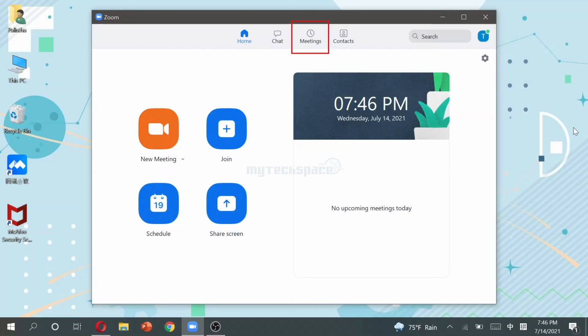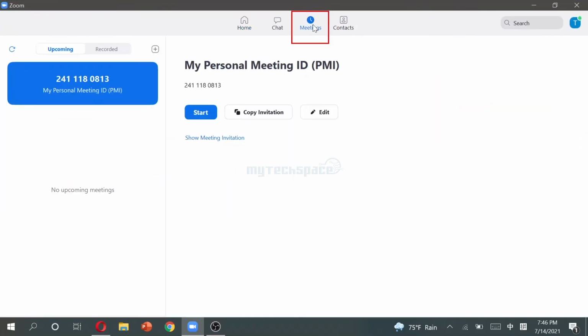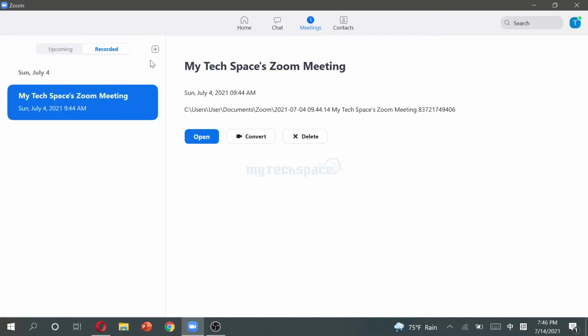To find it, navigate to your meetings page. Instead of upcoming, click recorded. You'll find your recorded meetings there. The file will probably automatically be titled the date of the meeting or ABC's Zoom meeting, but you can change it to whatever will help you find it when you need it.